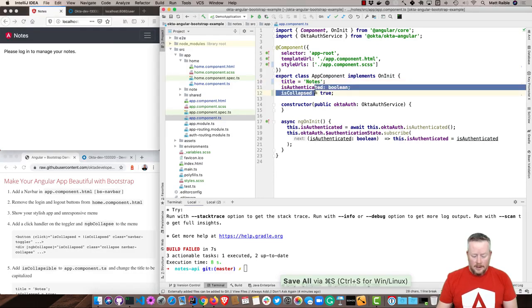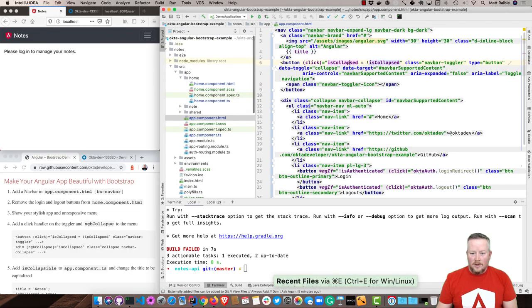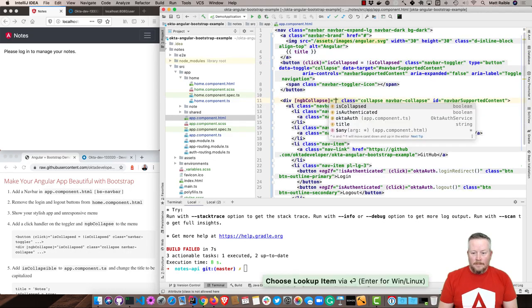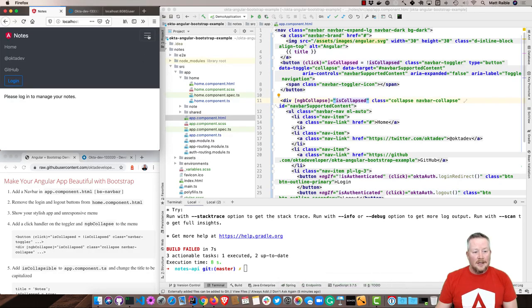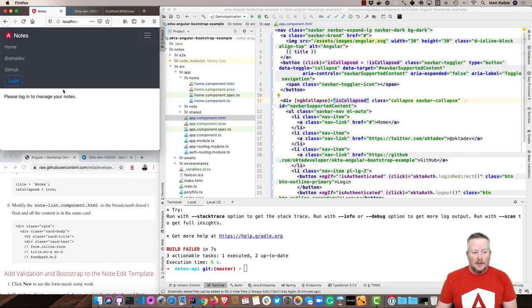And still not working. Let's go back to our template, and we need to use the ngbCollapse directive here and say it's all dependent on whether that variable is collapsed or not. So in this case, we can now click it, and you'll see we have an expandable menu for a mobile application. Now let's make the note list a little better looking.